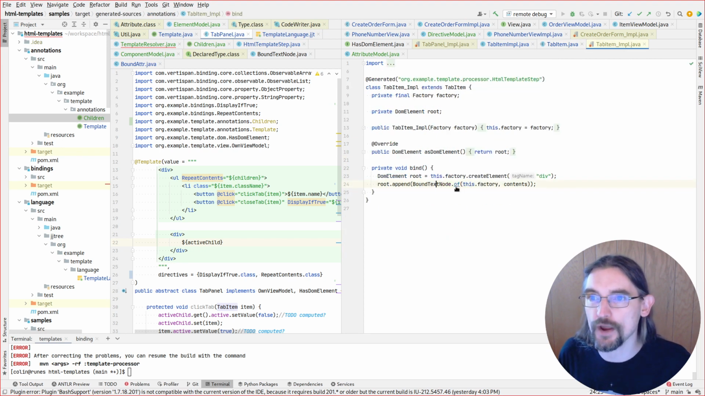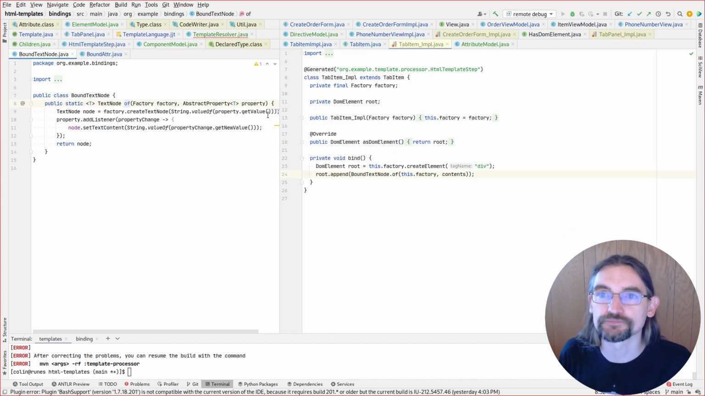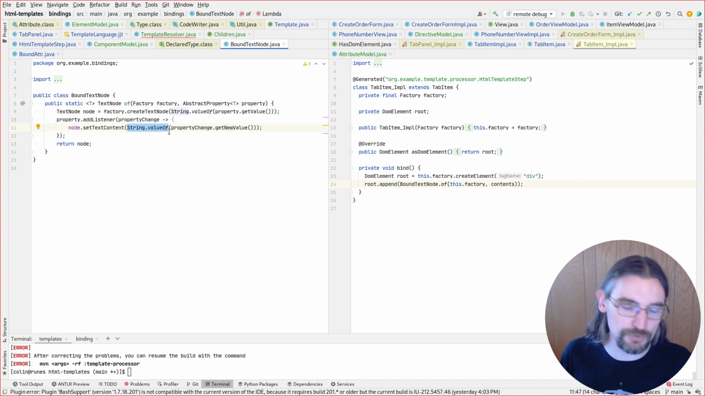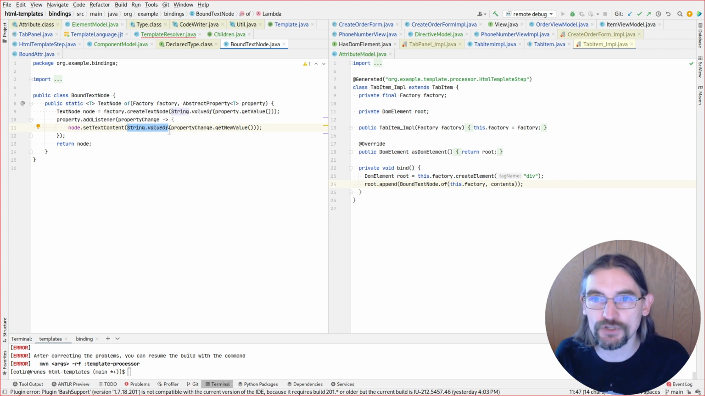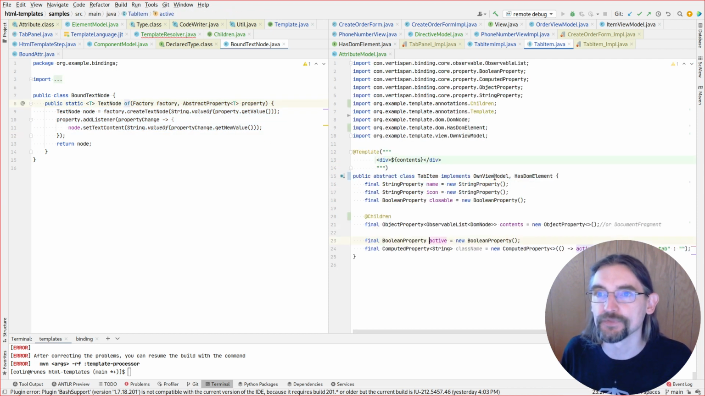Bound text node is the wiring that says, okay, take some property and listen to it for changes, and whenever it changes, take the string value of it. Because after all, if you got a number or a Boolean, you want to get the string value of that rendered. But if you have a DOM element, it's going to be pretty useless to do string value of a DOM element. So we need to tell this not to generate this. This is just plain wrong.